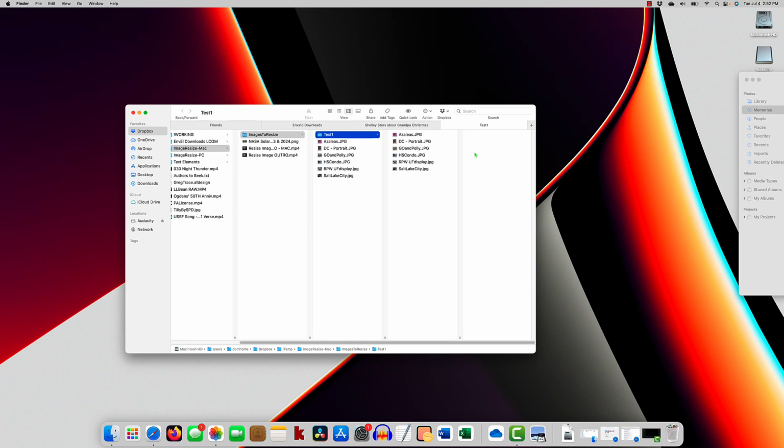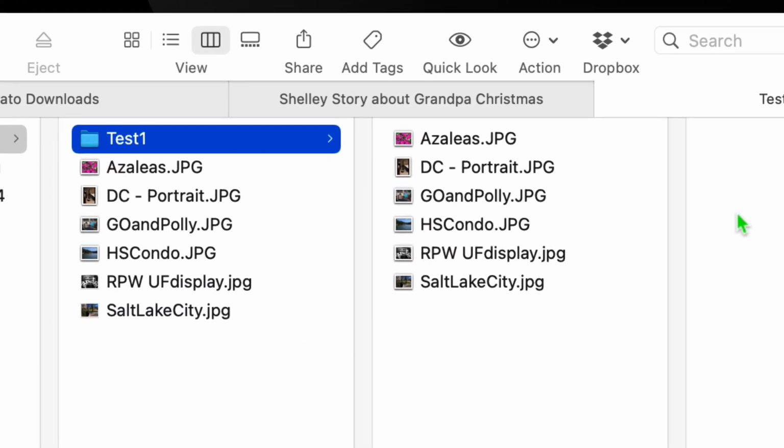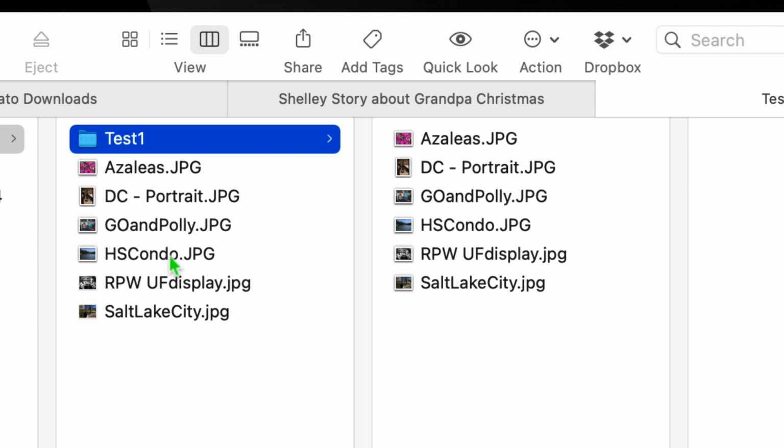Okay, here we are in the Mac Finder in macOS. It's the latest version that I was able to get. And you can see I have taken all of my test files and I have copied them over into a test1 folder. Now, one of the things that you need to do is make copies of the files that you want to resize and put them in their own folder.